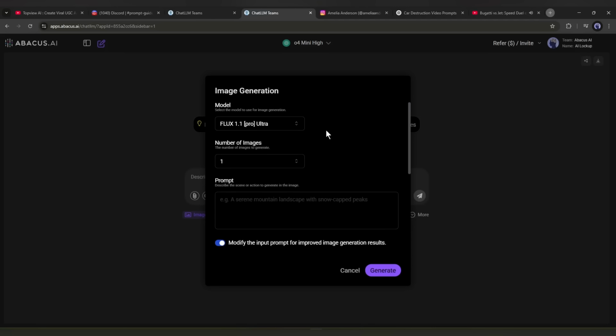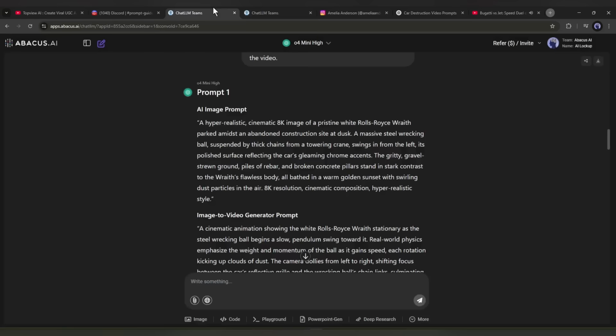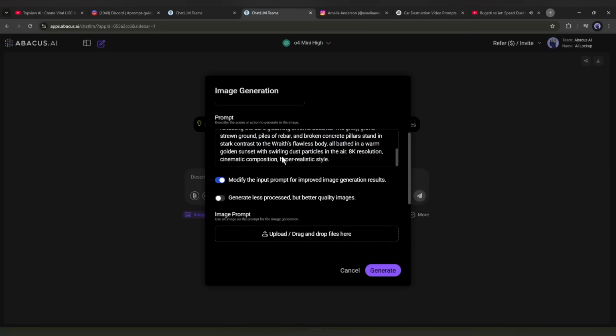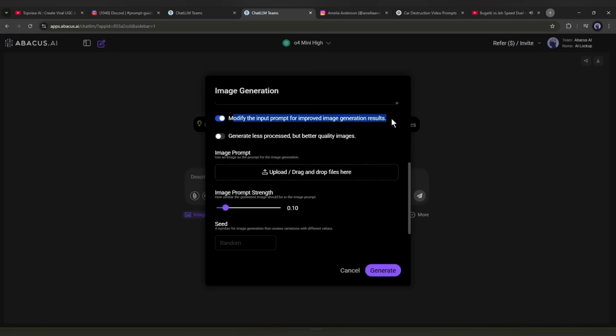After selecting the image generator model, we have to set the number of images we want to generate. I am selecting 2. Next, here in this box, we have to enter the image generation prompt. Simply copy the prompt and paste it here. Now, if you want to modify the input prompt for improved image generation results, then keep it on. The next option is to generate better quality and realistic images. After that, you can upload a reference image. I am skipping this step.